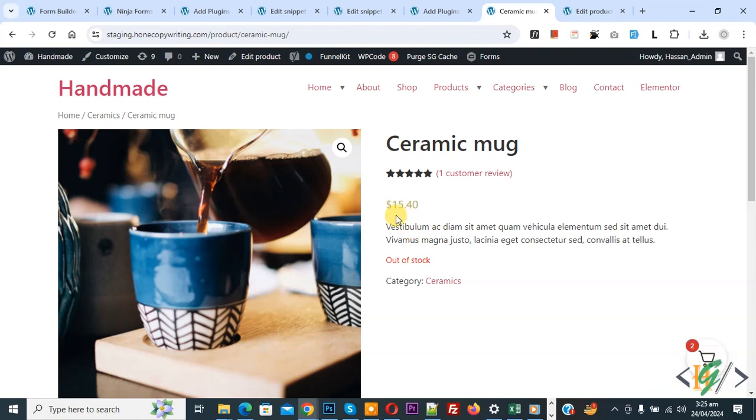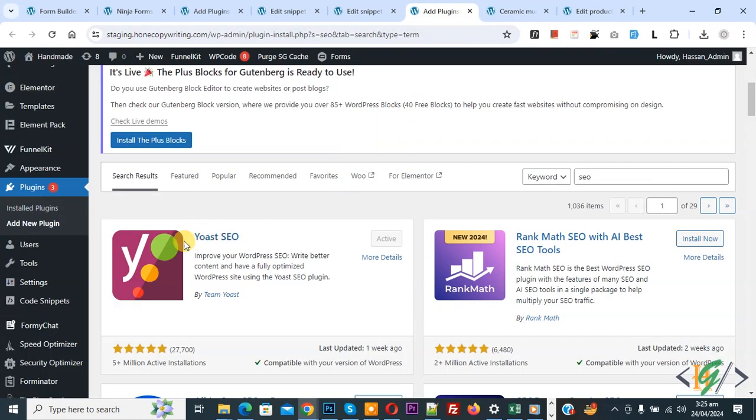So this is our product page. So we are going to change or edit the product share link for Twitter. So first you will install this plugin, Yoast SEO. I already installed this. Now go to edit product.